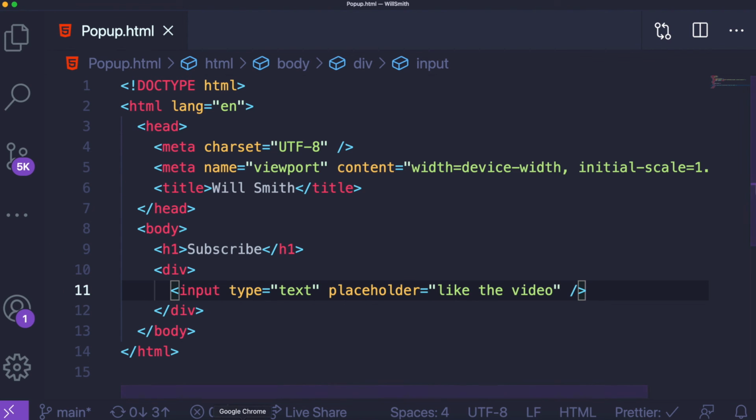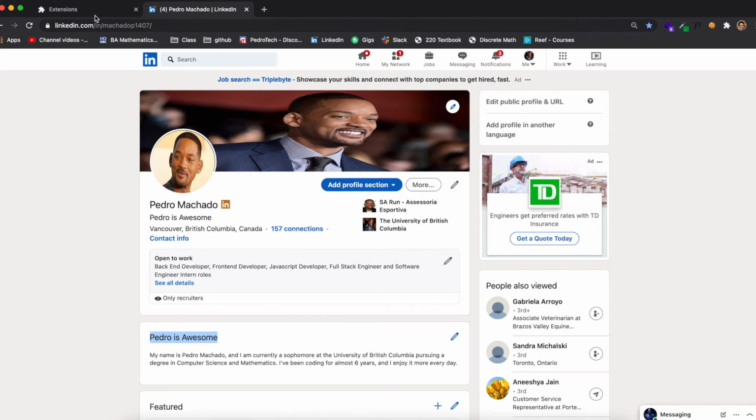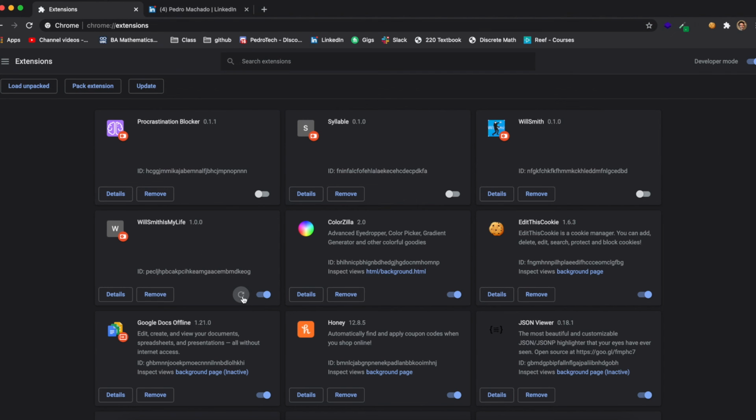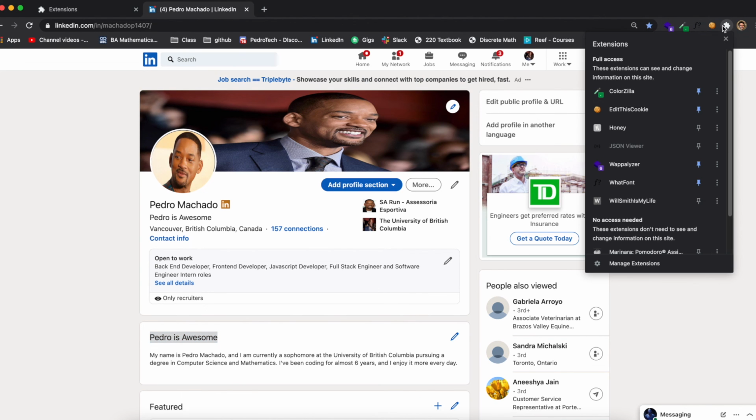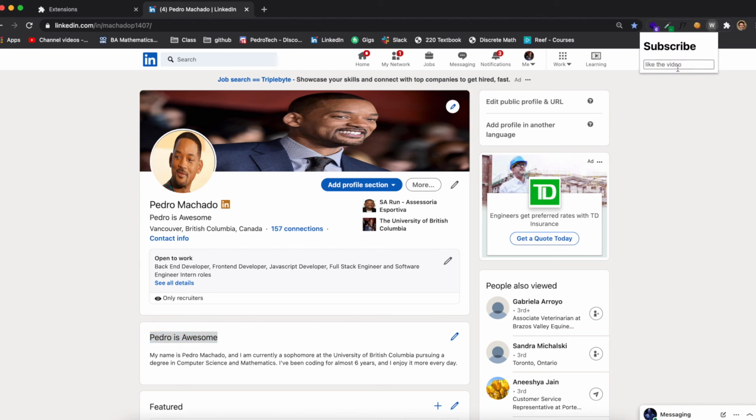Let's try to see if this works now. Let's come to our Google Chrome over here. Let's refresh our extension by clicking on this. And now if we come over here and we actually open up our extension, so let's actually look for it. It's this one right here. If we click on it, you'll see that a pop-up appears, and whatever you wrote will appear over here.